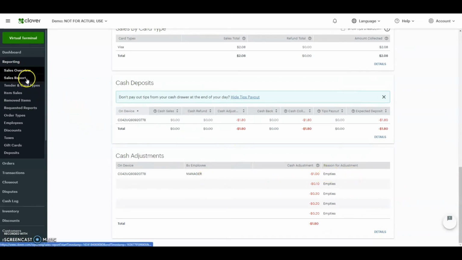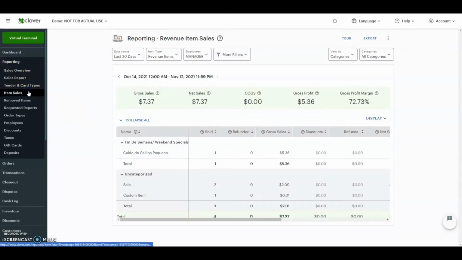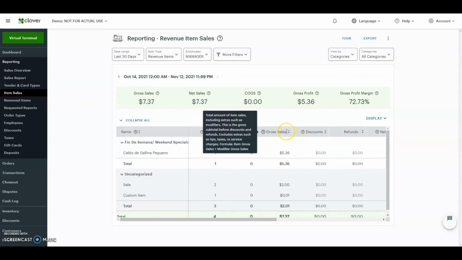As we keep going down, we can go over to my personal favorite, which is item sales. Now, if you're anything from a restaurant, quick service, auto repair, retail store especially, this is going to be one of your favorite options that you're going to get through the Clover system. This option is really important because you're going to be able to see every single item that comes in and out of your store, how many times it was sold, how many times it was refunded, your gross sales, your discounts, and your refunds again.